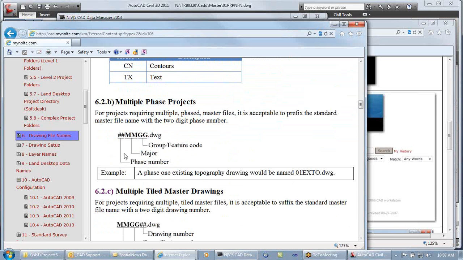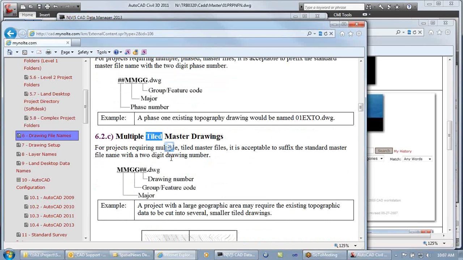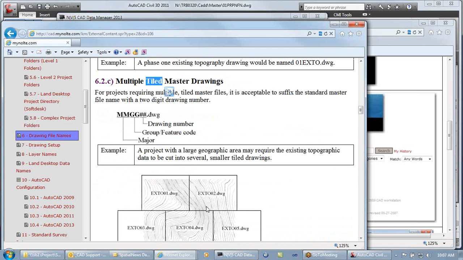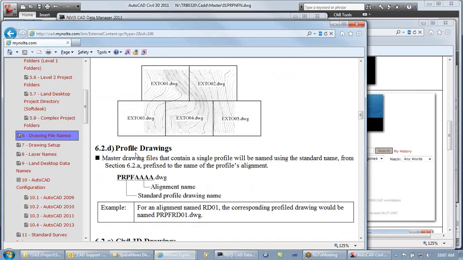Multi-phase projects, we put a phase number on the beginning. So 01 indicates it's phase 1. That way, if they're all in the same master folder, they sort real nice. All the phase 1 stuff gets together. Don't use that too often. If you do tiled master files, say you have a big contour map, but these things are hundreds of megs worth of data. I don't want to XREF all of that. I maybe need just this piece. We'll cut it up into tiles, and then if it's tiled, you put the tile number on the end of the file name. So phase goes in the beginning, tiled goes on the end. Don't use that too much anymore either, but we do have that option.